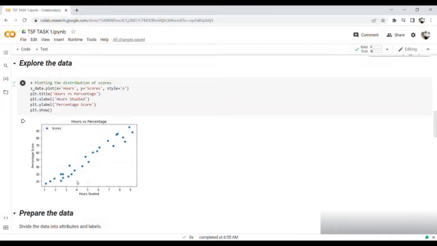If you look at the plot, you see the relationship between the percentage score and the hours studied. As the hours studied is increasing, the percentage score is also increasing.